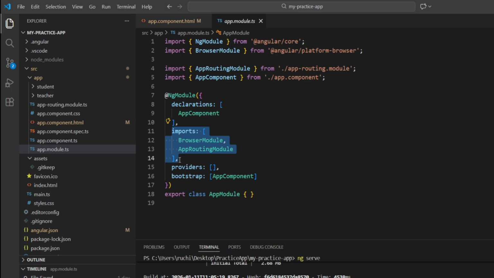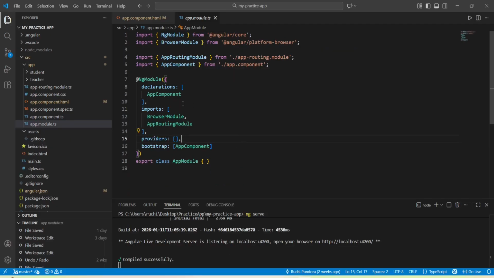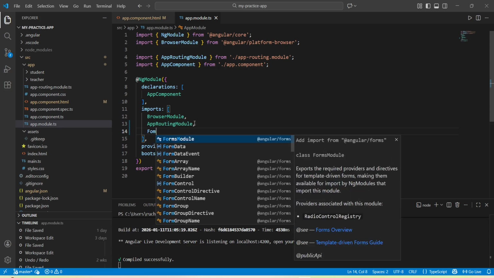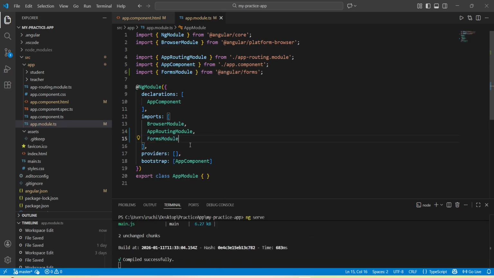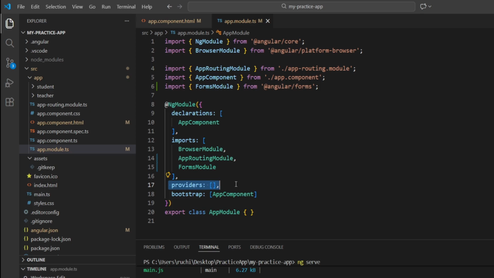So next we have imports array. So what it does, it tells Angular about other ng modules that this particular module needs to function properly. For example, we have app component in this module. If I create a form inside the app component, I will need a forms module, and that forms module needs to be added here. So now that form can function properly inside the app component. Then we have providers. Here you add services that you need inside the module.